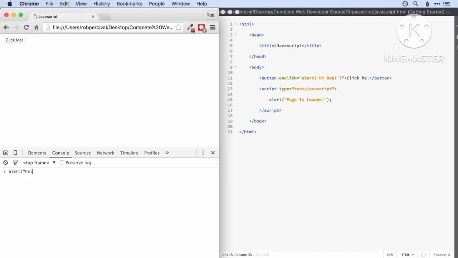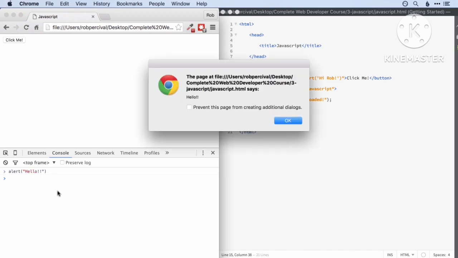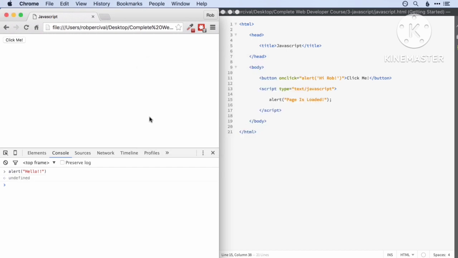So alert, hello, is our one bit of JavaScript that we know. And then that then is actually run on that page itself. So that can be really handy if you want to check a particular command. But probably more usefully is it will show you if you've got errors in your JavaScript.